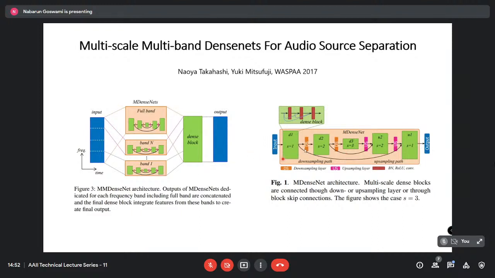This is called multi-scale because there's downsampling and then upsampling, so you're analyzing the signal at multiple scales. These MDenseNets are used for several bands in the input time-frequency spectrum. And then you also have one full-band DenseNet. And finally, all these are combined into a single dense block to get the output.